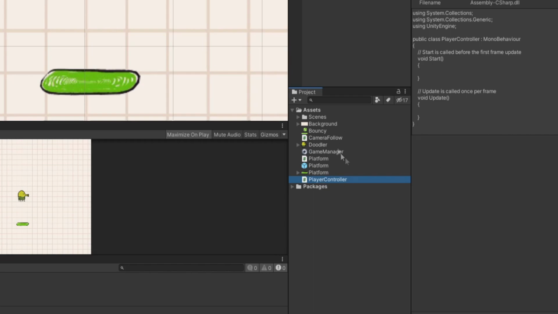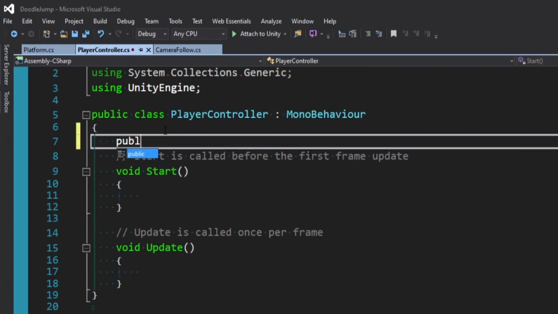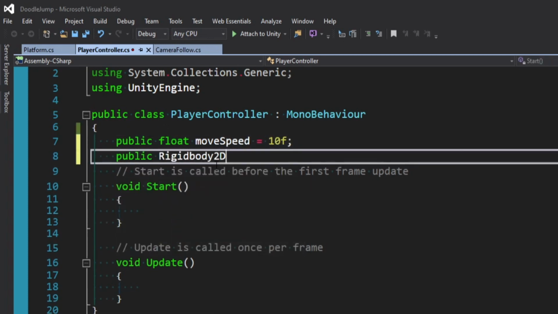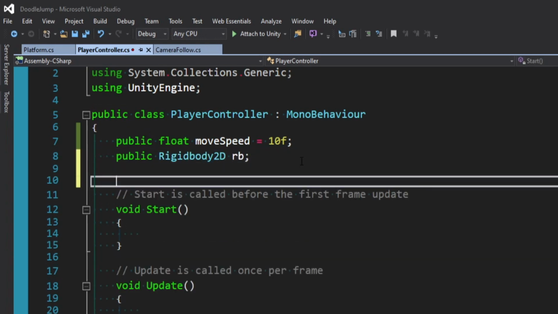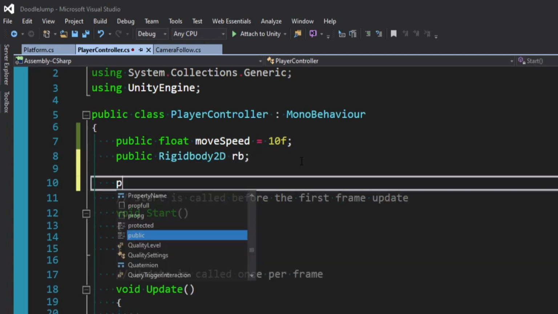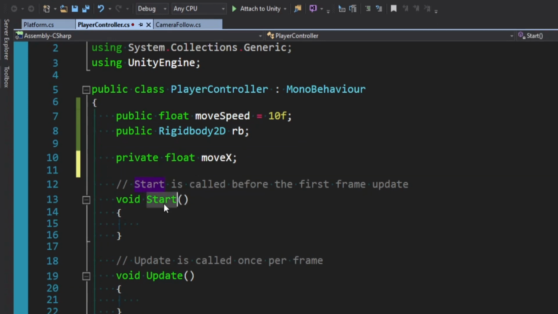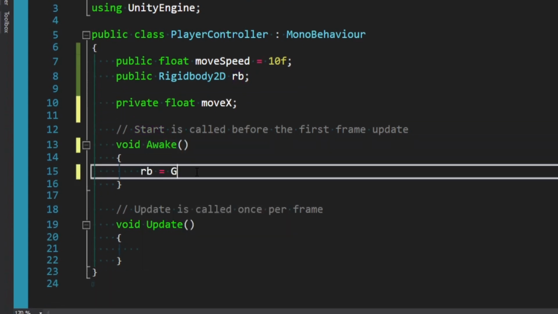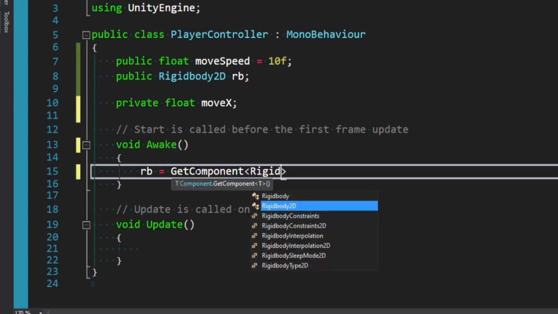Now we'll start with our player movement. So let's double click on the PlayerController. First, we need a move speed that we can tweak. So we'll say public float moveSpeed and we'll default this to something like 10. We then need a reference to our rigidbody. So we'll say public Rigidbody2D rb. And then finally, we just need a private variable to manage our horizontal movement. So I'll say private float moveX. We can rename Start to Awake, which is called when loading. And we'll say rb equals GetComponent of type Rigidbody2D.